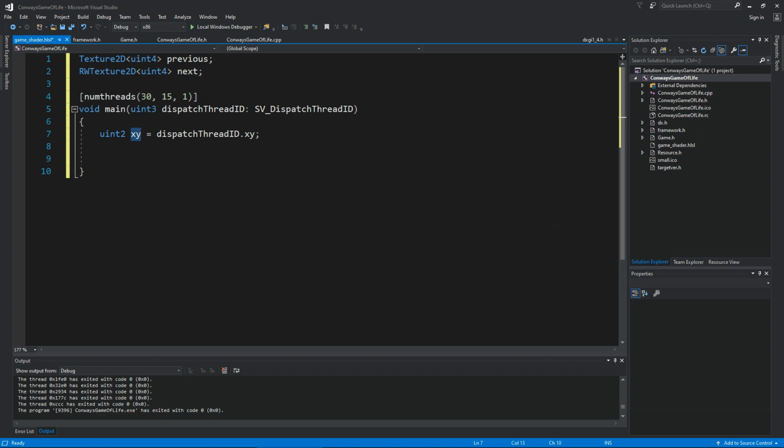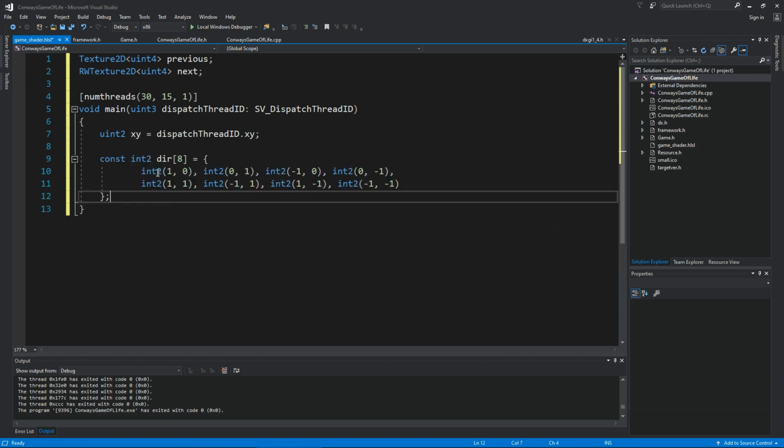Now I need to enumerate all the neighbors of this cell. For this, I created an array of directions. In the standard rectangular grid, there are 8 directions for neighbors. 4 by vertical and horizontal directions, and 4 diagonal directions.